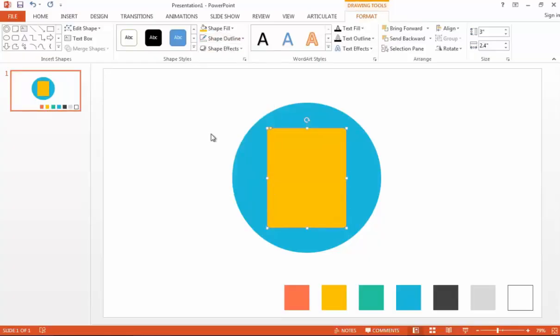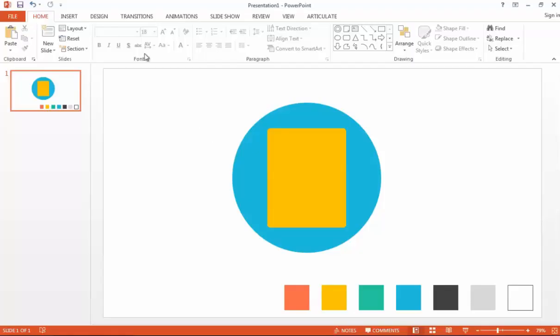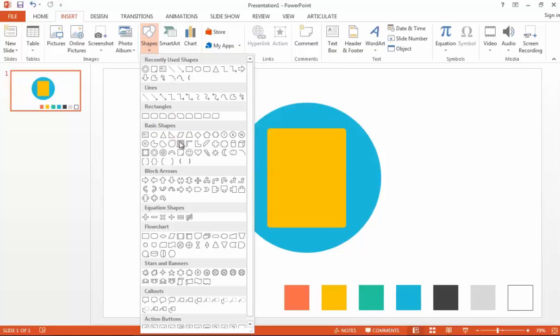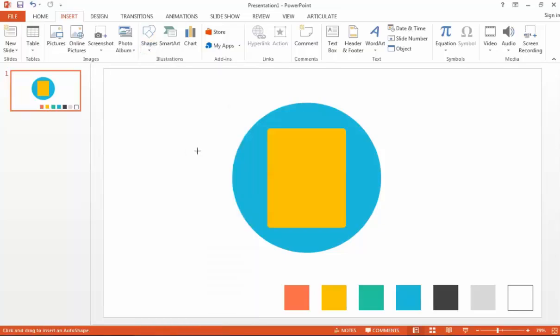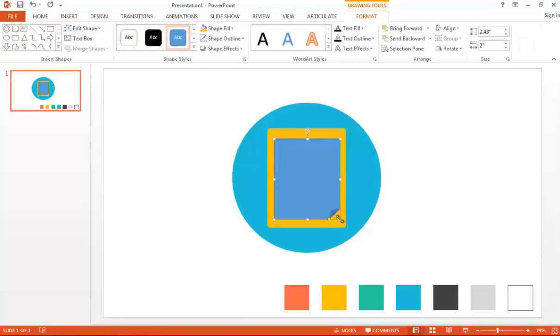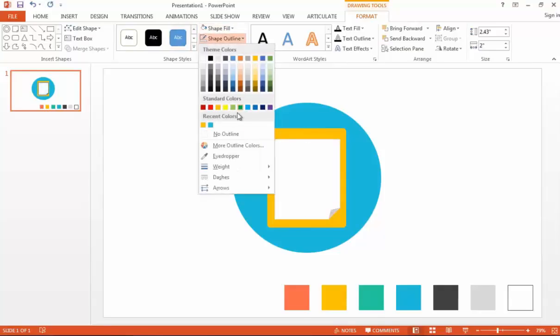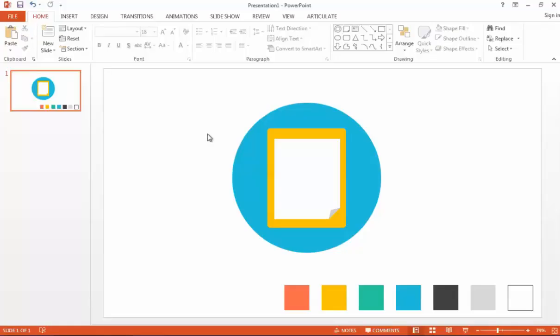Alright, next I need to add a shape to make it look like there's a piece of paper on this clipboard. I could simply add a rectangle shape here, but rather than that, I think I'll use the square shape with the folded corner here. Now, what I really like about this shape is, just like with the rounded rectangle, I can adjust the size of the folded corner by dragging this yellow toggle here. I think that looks pretty good. Now, as for the colors here, I'll just make the paper have a white fill and no outline. Just like that.